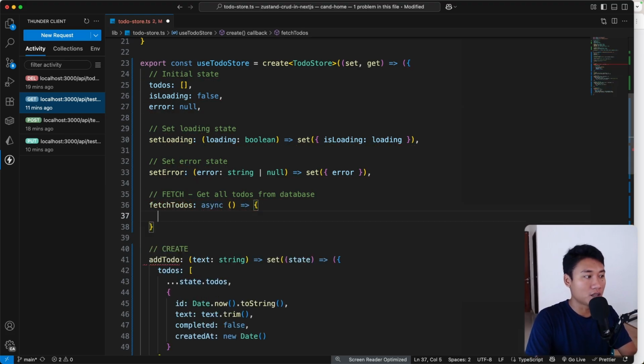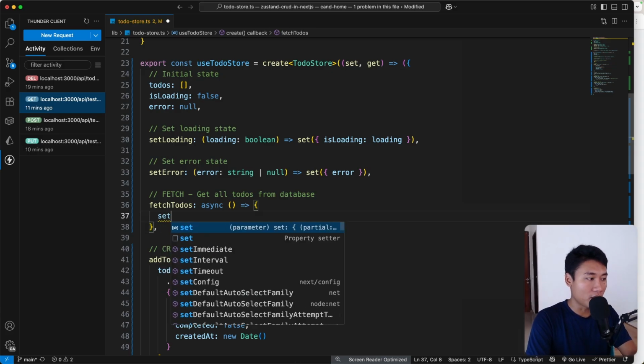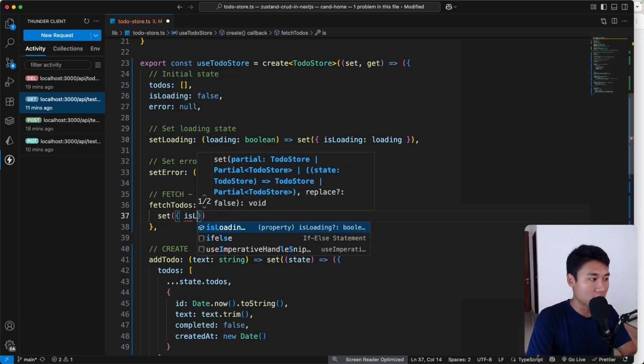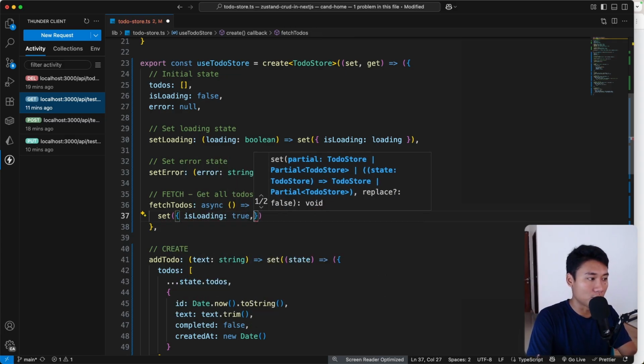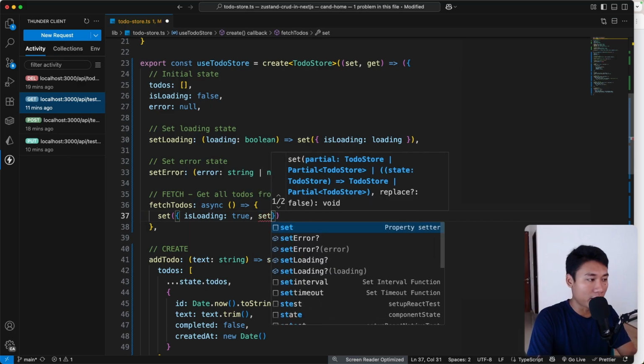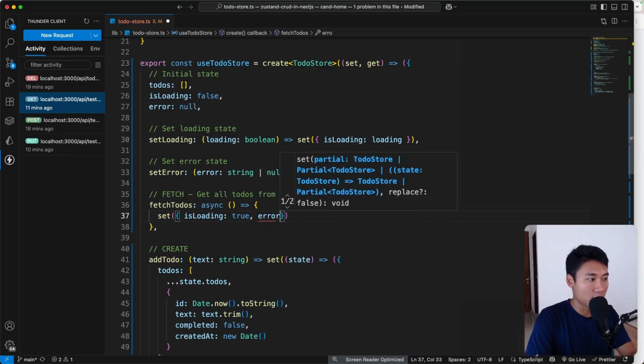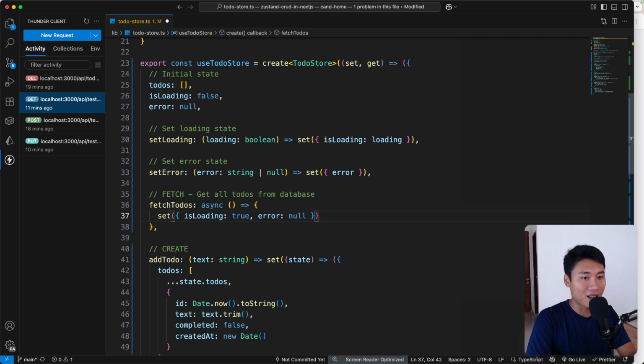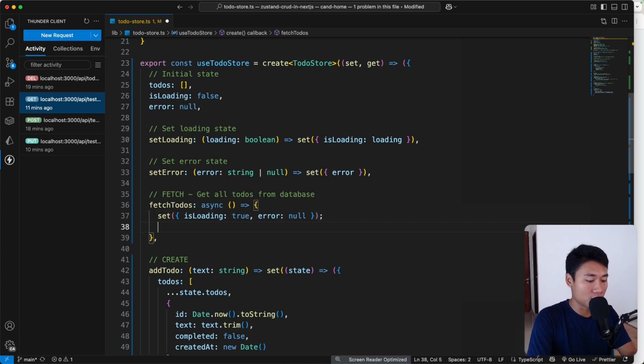And then in here, the first thing we have to do is make sure the loading should be true, right? So that's why I'm going to set the is loading to true, and then the error to null, right? And then after that, we need to say try and then catch.